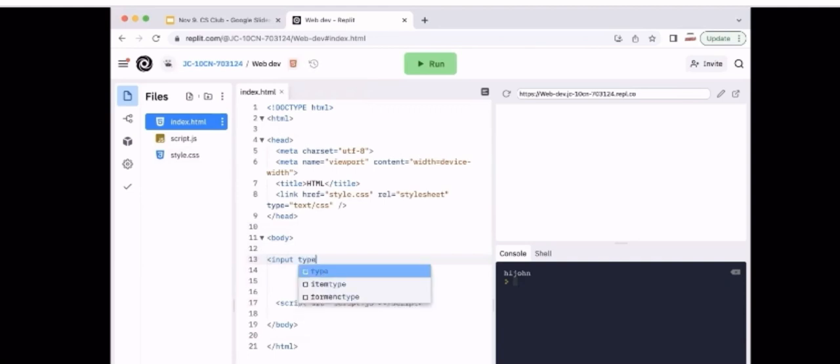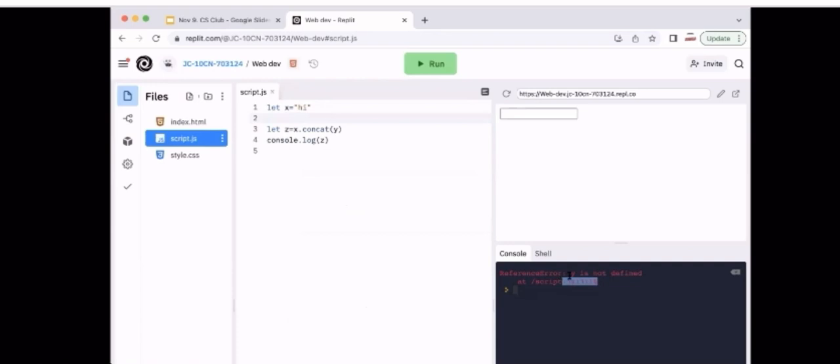Say type equals text. And now you should see this thing shows up on the screen. And it's giving us an error right now because I didn't define y yet. So now let's say let y equals, and this is where the cool thing starts. It's where you can actually combine JavaScript with HTML and get the user input, and then just print out something like hi, and the name.